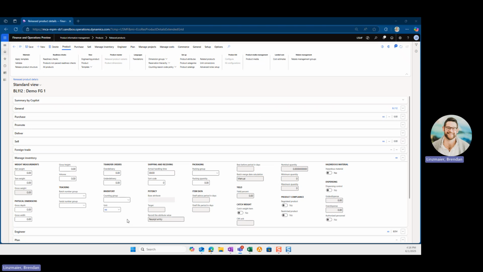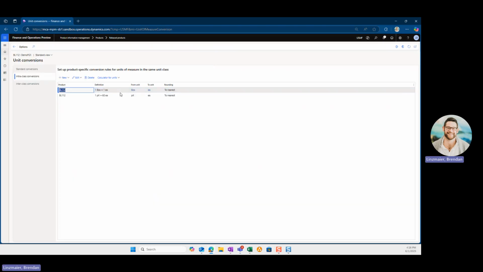And then to get other units on the item, I need to do unit conversion. So let's take a look quickly at the unit conversions table. And you can see that I have related one box to one each. Okay, because on hand, when I pick or issue a box, it's just as good as issuing one each.